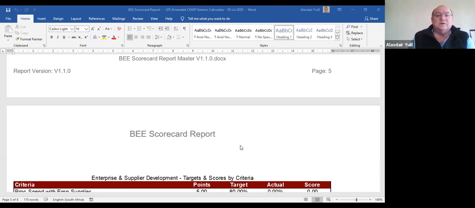The master document, in all cases, like I said earlier, is in the library. You download the master document from the library when you download the calculator. So if you haven't downloaded it, just go to the library in the DTI amended CFGP, and under the generic, you'll find this master for the generic calculator. There is one of these master documents in every single folder in all of the sectors. All of the folders have a copy of the master.